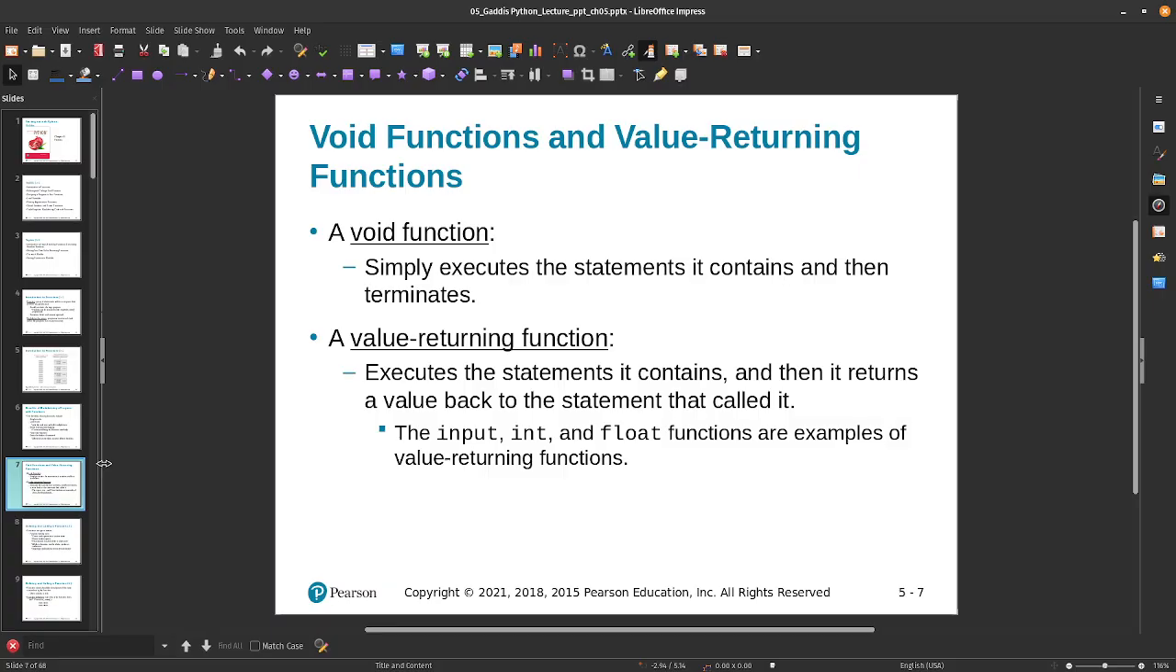Okay, a value returning function. So in terms of the void function, it's IPO, and there is no output. It's input processing and that's it. Okay, output is nothing. So a value returning function, on the other hand, returns something. Obviously, it's the opposite of the void function. It executes the statements, it does some math, it calculates area, takes some user input, does a bunch of different stuff inside of there, and then it returns some value back to the statement that called it.